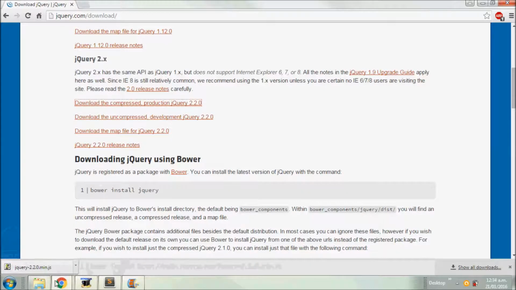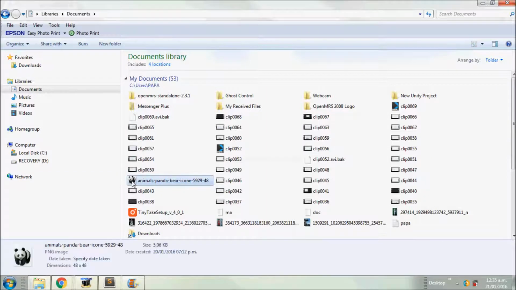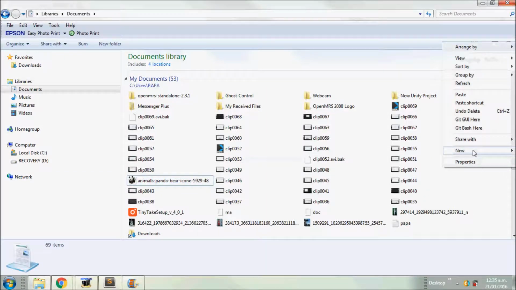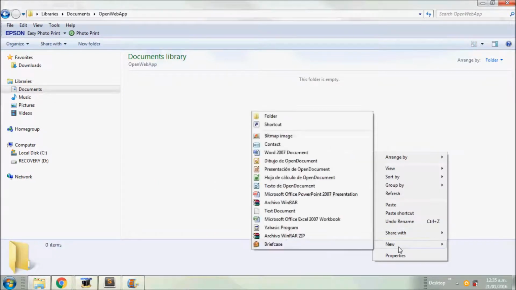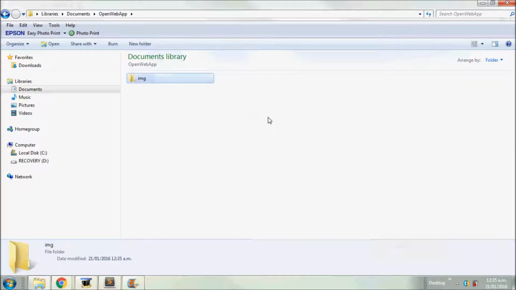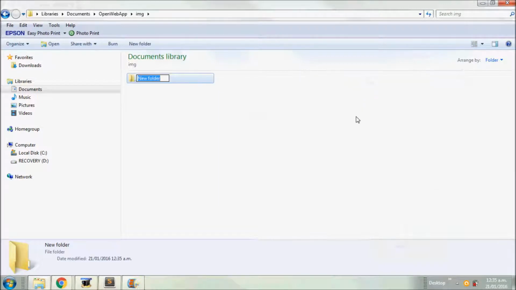Now, go to a file explorer and create a folder for your open web app. In it, create an image folder, and in the image folder, create an icons folder. The image folder will contain all our images, and the icons folder inside the image folder will contain our icon images.